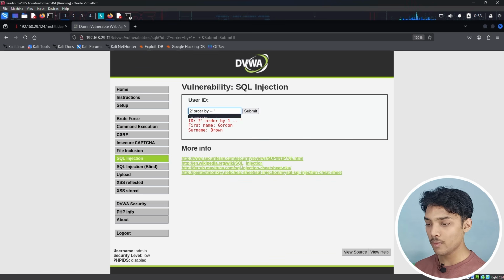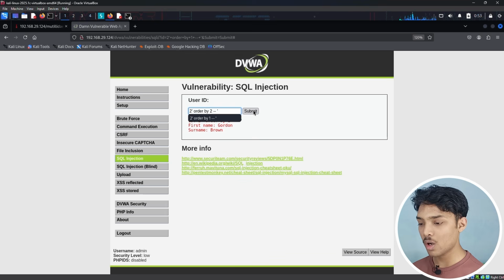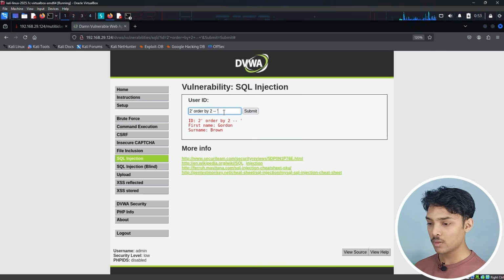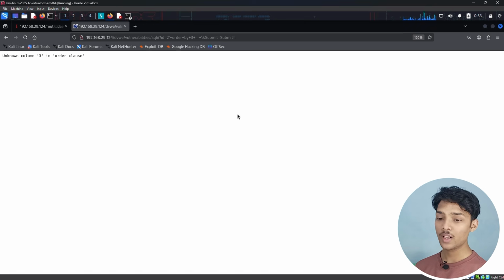We are going to type this command till we get no results. So if we type 2 here to check if it has 2 columns or not, and if we submit, it tells us that it has 2 columns. And if we again go with this command, and type 3 and submit, it gave us unknown column 3 in order clause. That means this web server has only 2 columns of results.